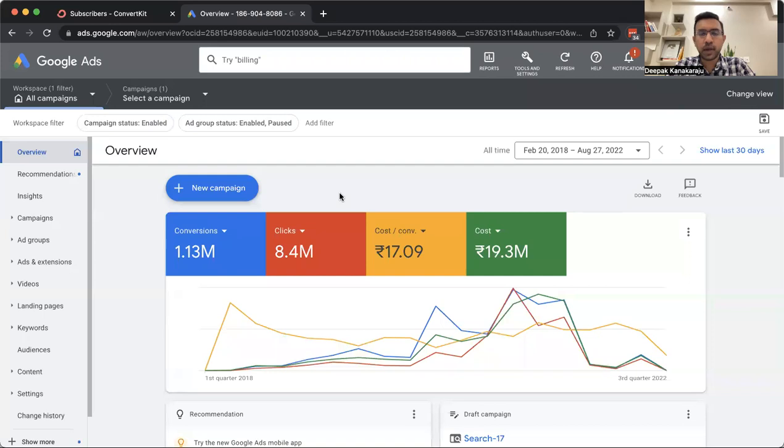So here you can see my Google Ads account, and I have got 1.13 million leads just from Google Ads and 8.4 million clicks. And the average cost of conversion is just 17 rupees. Obviously, this is a comparatively small number.